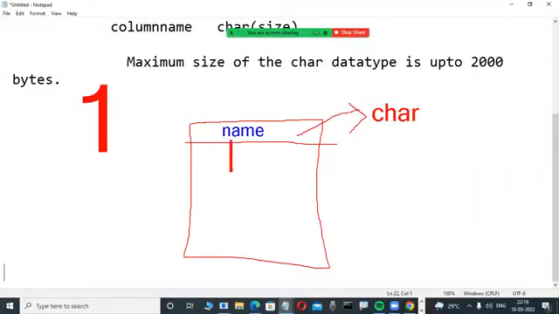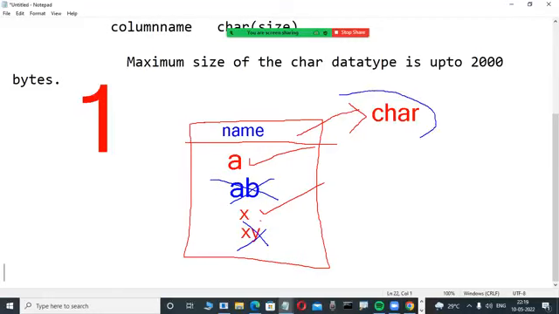Suppose I am trying to store A, possible. Okay, fine. Suppose I try to store AB, not possible. Suppose I try to store X, possible. If I try to store XY, not possible, because each and every character is 1 byte on the Oracle side. That's an easy way of remembering. That's why by default the char data type has 1 byte. Even if you are not giving any size, it automatically works.